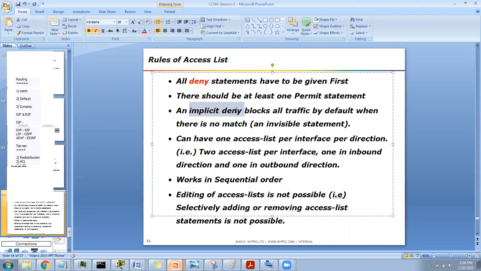Let's say the ACL is something with a number. It is like a traffic police, and you have a queue: 1, 2, 3, 4, 5, 6 people are coming. He will allow based on the rules. Number one you can come in, number two you can come in, number three wait, you cannot come, I don't have a rule for that. He will block that. Like this, you can have an access list per interface per direction, two access lists per interface, one inbound and one outbound direction.